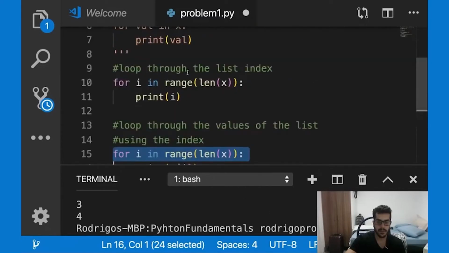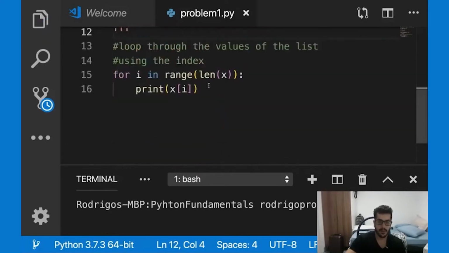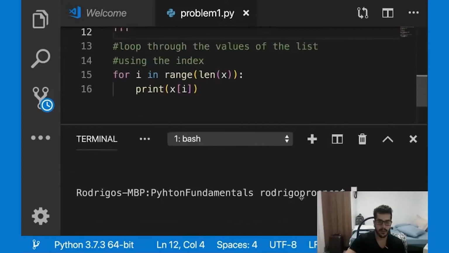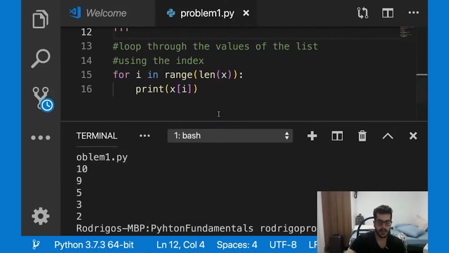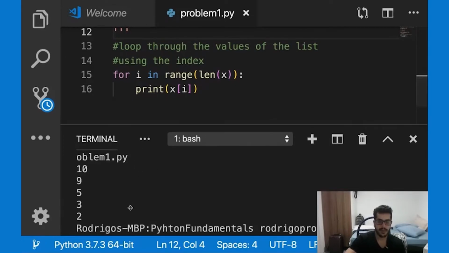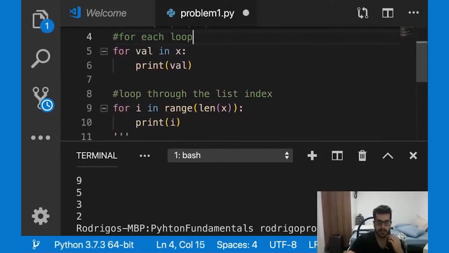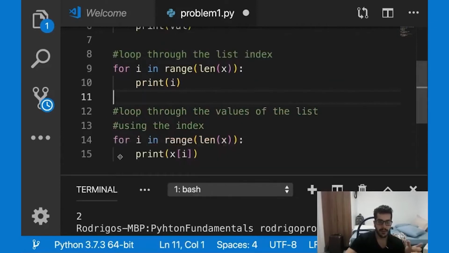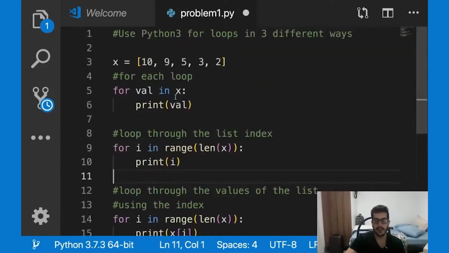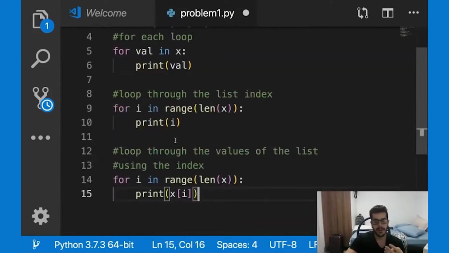So let's print this. I'm going to comment this out. Okay, so we're printing this using square brackets. If we print this, we get 10, 9, 5, 3. Observe this way of doing a for loop is the same as this one up here. It's just a different way. I hope you guys memorize this, because this is done over and over again. You might see other ways of looping, but those are the main ones you need to know 100%.